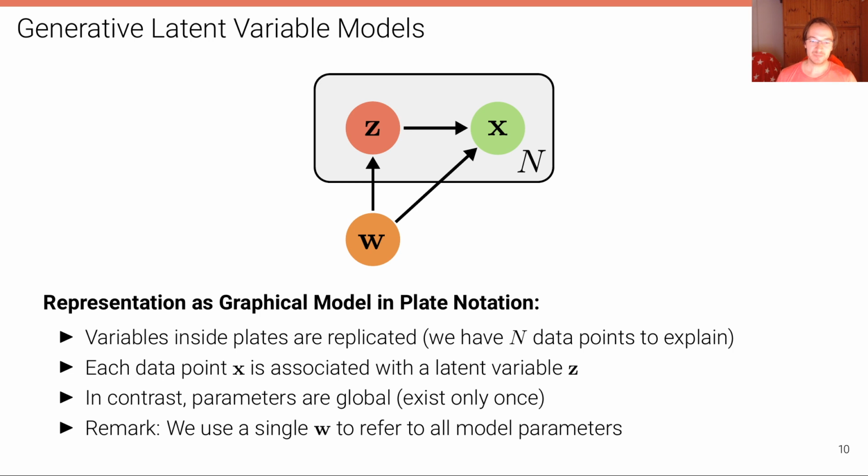And in contrast, the parameters are outside of that plate. So they exist only once. They are not specific to any data point. They are global. And we use a single W to refer to all the model parameters in all of this lecture.